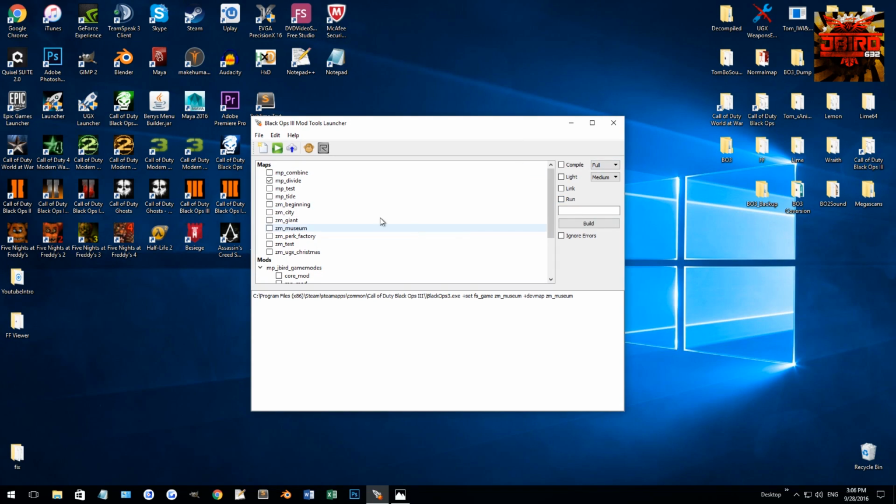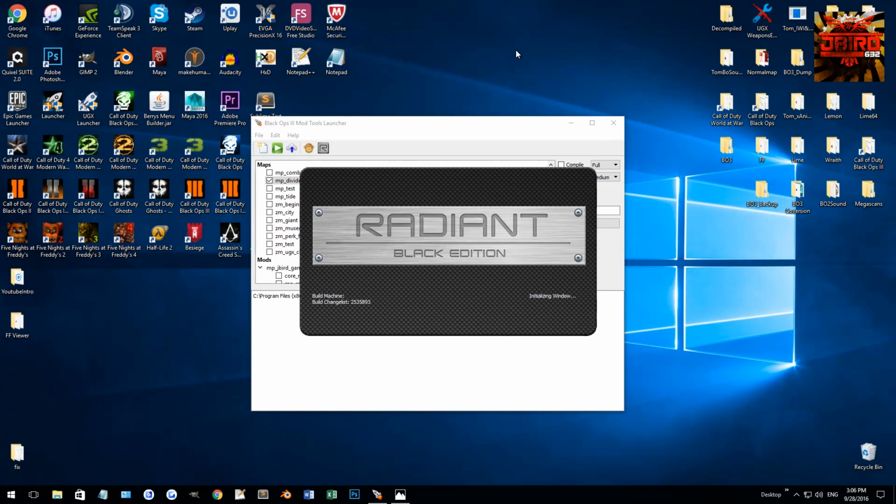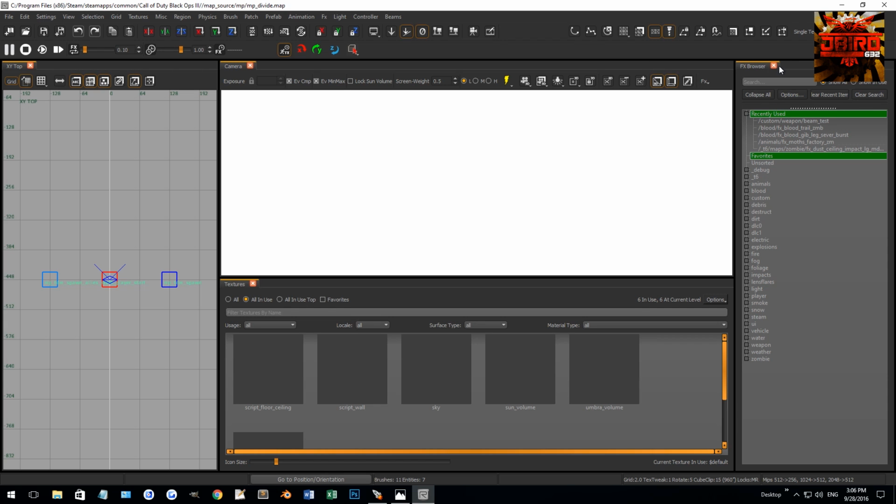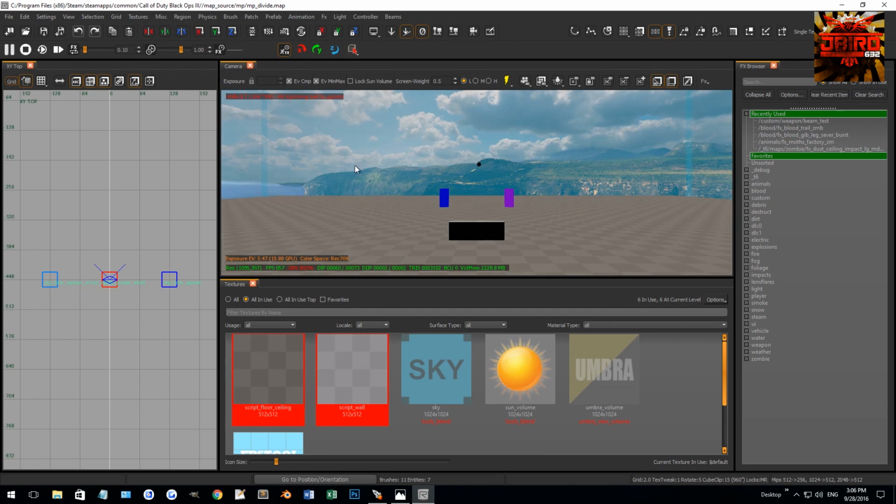We don't need to do any compiling yet, we're just going to jump right in. I could right click or whatever, like I've done in my tutorials, and we're going to jump right into Radiant. So let's let this load up. I've got some reference images on my other monitor, so I can look at some of the ideas that I have going. We're just going to jump right in here.